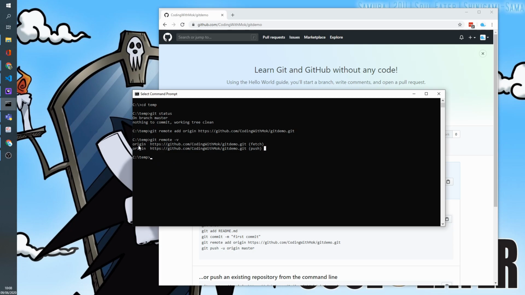Okay, now I have my origin, and that's how I will be calling my remote repository from now on in every command, because I do not want to be typing in all of this all of the time. That's why we create this alias, and it's called origin, and this is the URL. Nice. Okay, so that URL seems to be correct. That's all fine and dandy.